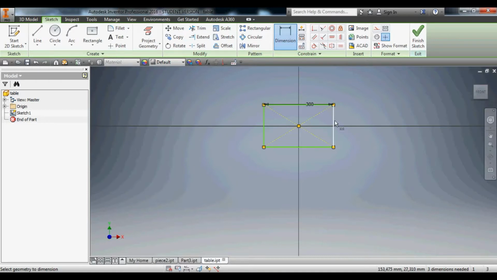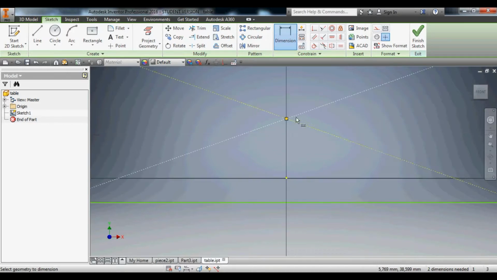Here we're going to work in 300 millimeters in that part, and in the other side just 106.262. All right, now let's click on here and click here.